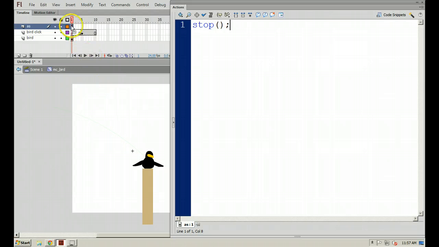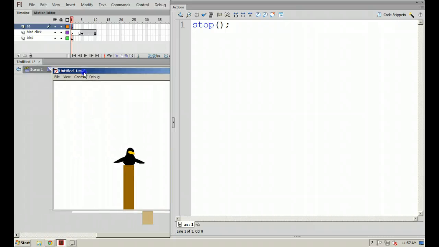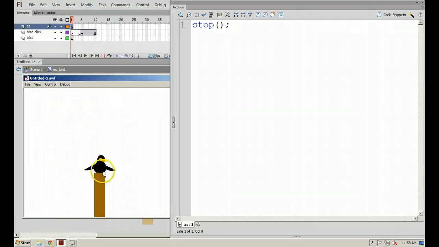It's not doing it. It's not doing what? It's not bringing up the bird sitting with the tweet. When you test it? Right, it's not going to yet. If you test it, the bird's going to come and land, and it's not going to do anything yet because we haven't added any more ActionScript to it. It should stop on that first frame and not do anything.